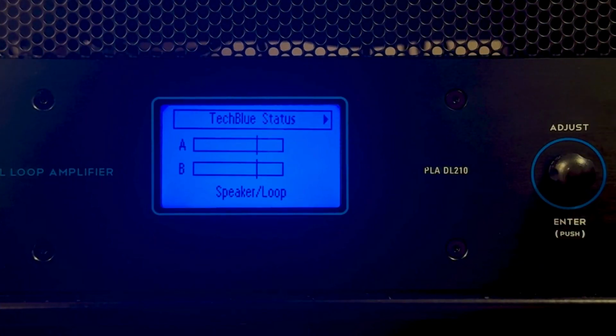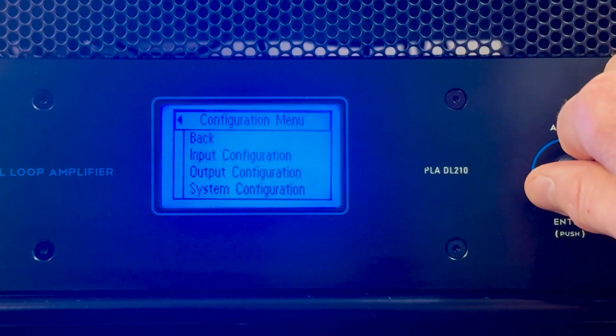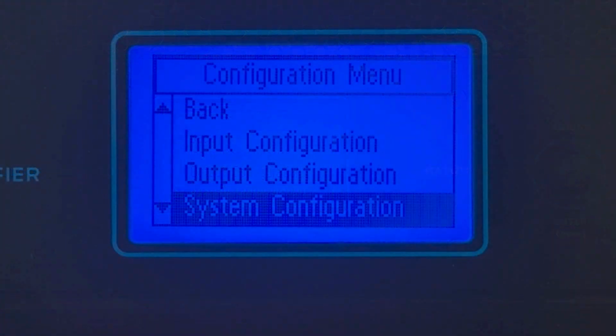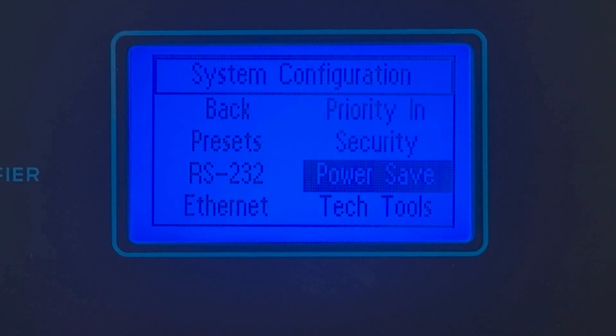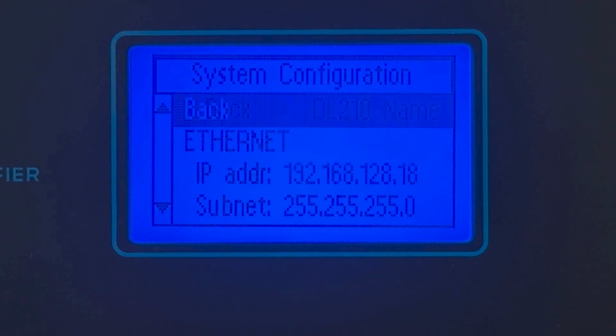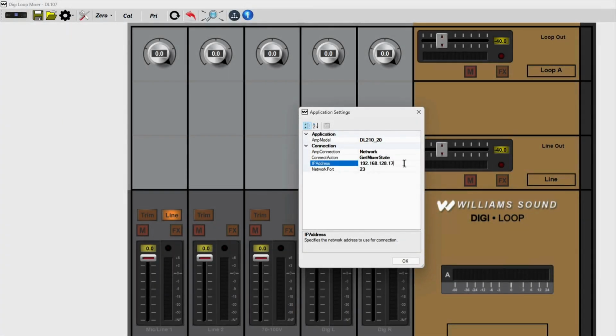To do this, from the front of the amplifier, use a combination of rotating the selector knob to the right and clicking it inward to select. By doing this, navigate to the System Configuration, then Tech Tools, and finally Net Info to view the network address assigned to the amplifier. Now, returning to the Settings window in the PC app, leave the Telnet port as the default of 23. Then click OK to save the application settings.